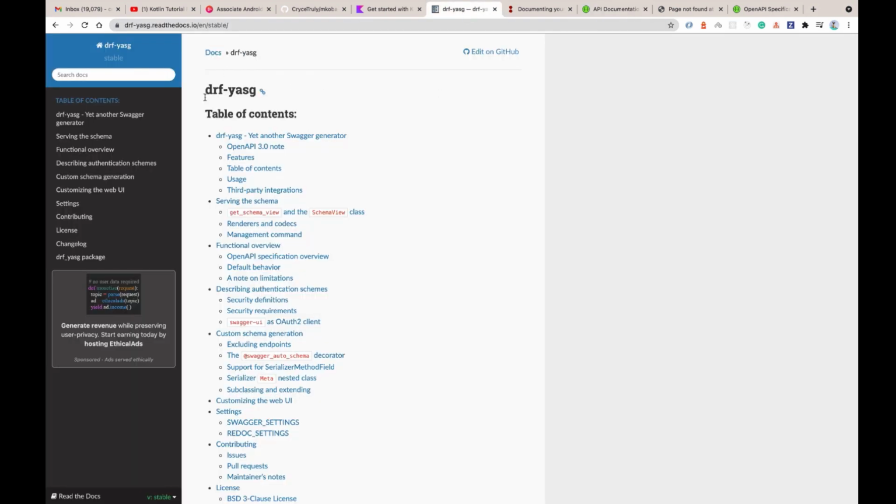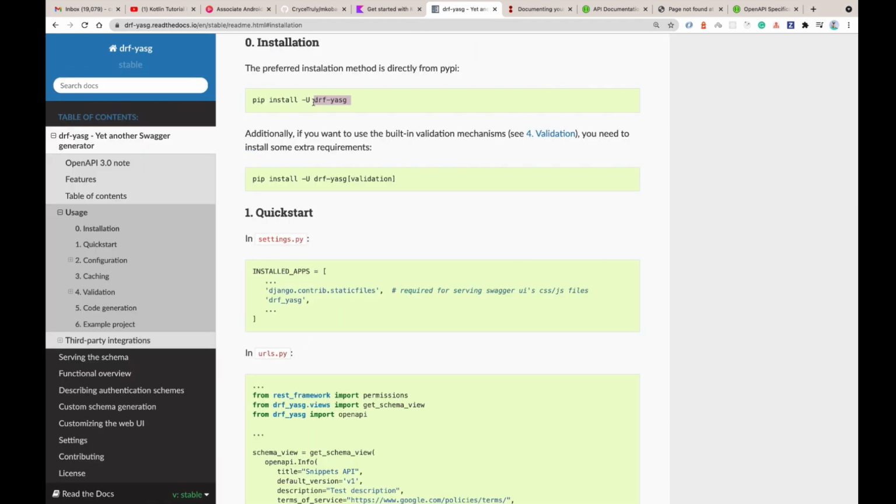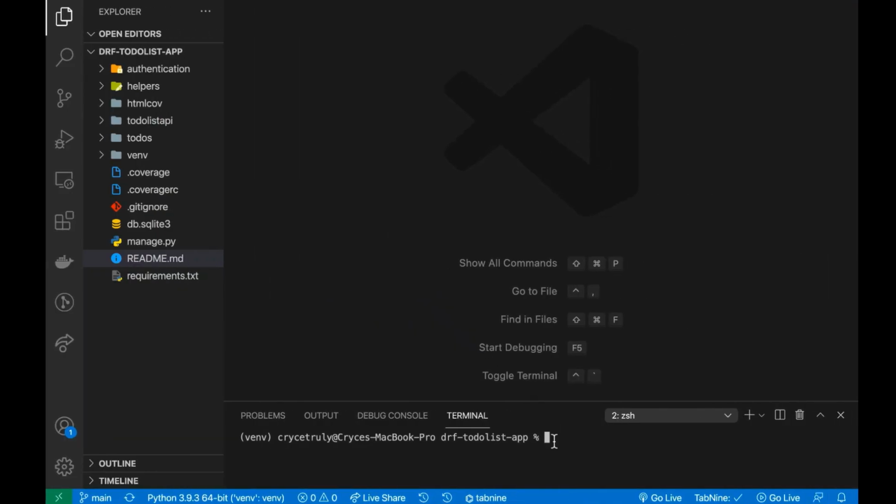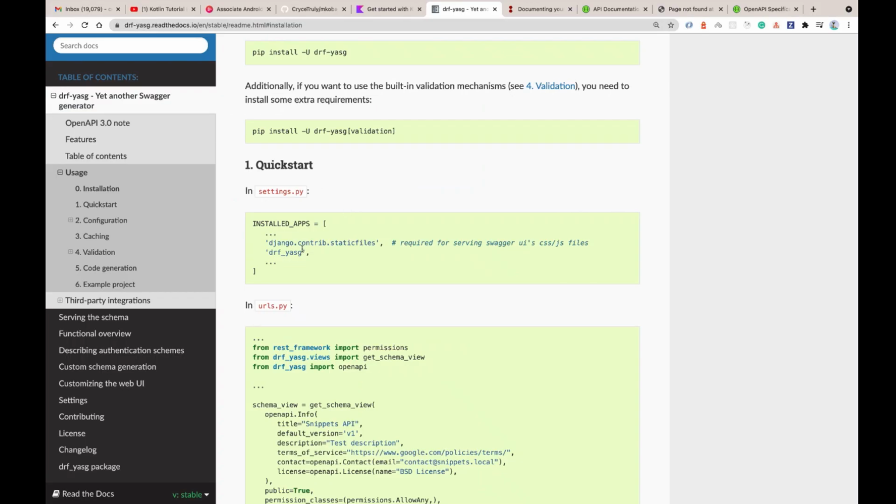Now we're going to be using this drf yasg module. So we're going to need to install it. So I'm going to come over here and copy this command to install it. And in our app, then we can do pip install drf-yasg. Now make sure you're in your virtual environment, otherwise it will not work. The next thing you're going to need to do is add drf_yasg to our installed apps.